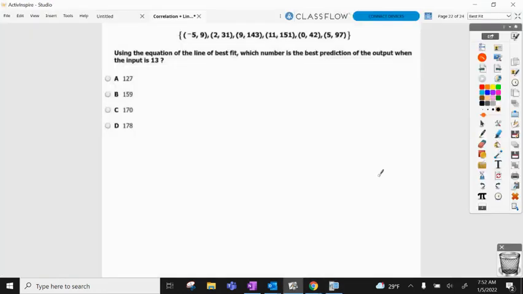So now how could I actually do this from beginning to end if this were a multiple choice question? Using the equation of line of best fit, which is not given, so I obviously need to calculate it, which number is the best prediction for the output, aka my y, when the input, aka my x, is 13. So basically it's saying if x were 13, use the line of best fit to find what my y would be.